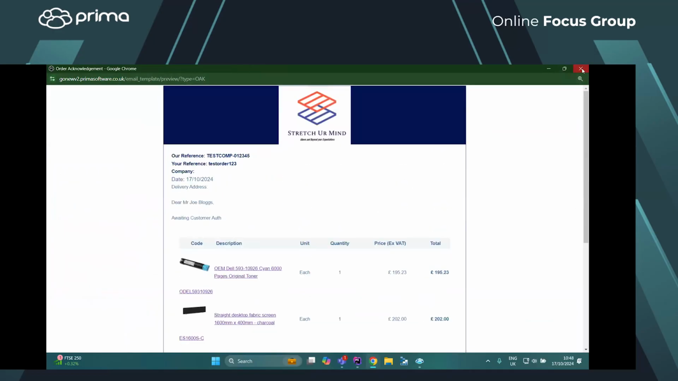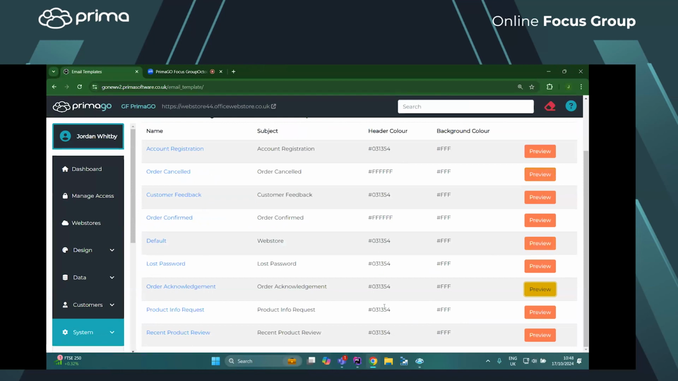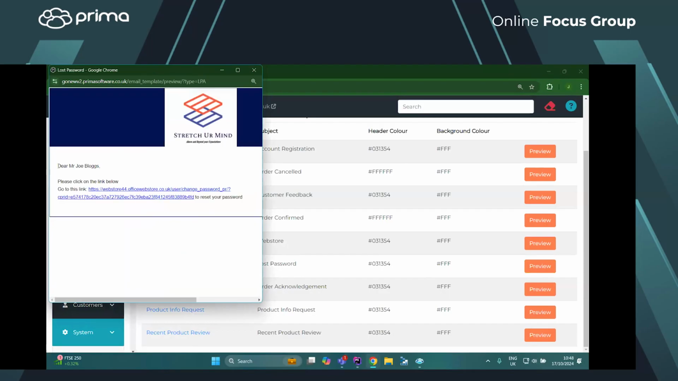So that's just an example of it. Obviously you can click through all these if you'd like and see what they look like. So say if you want passwords, this will show you what the email for the password would look like. It'd give you a link to click on to reset the password, etc.